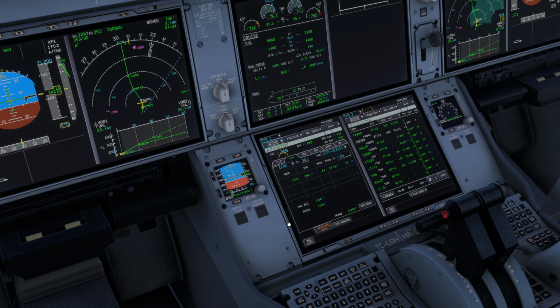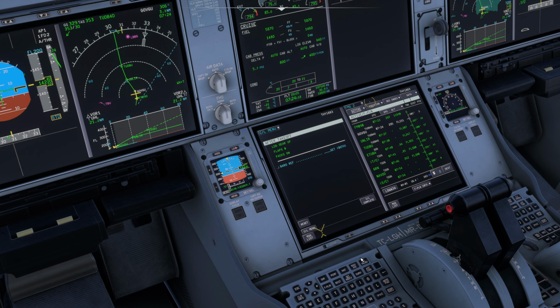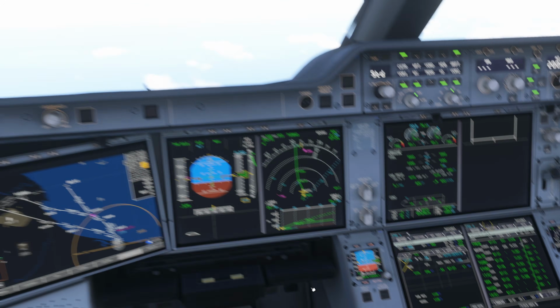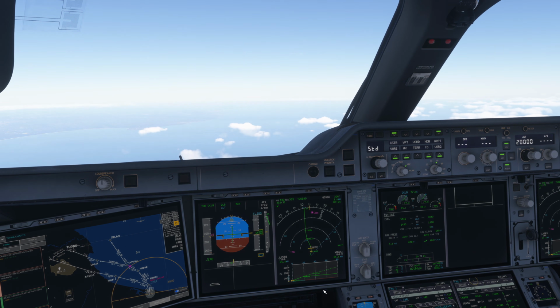Cross-check that, and then you can do the after takeoff checklist below the line. And that's baro ref, standard set, after takeoff checklist complete. And with that, we are now up and in the air.